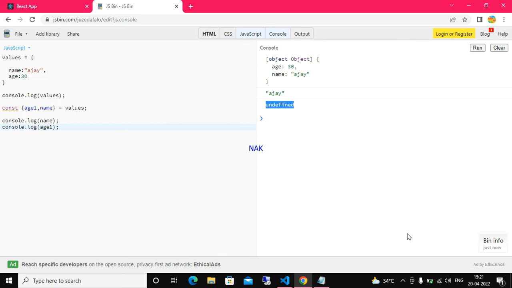This is a very important concept, guys. In further videos we are going to see in a form, when we are capturing the values from the text box, useState we have seen earlier. So the destructuring concept is very important. Okay guys, thank you.